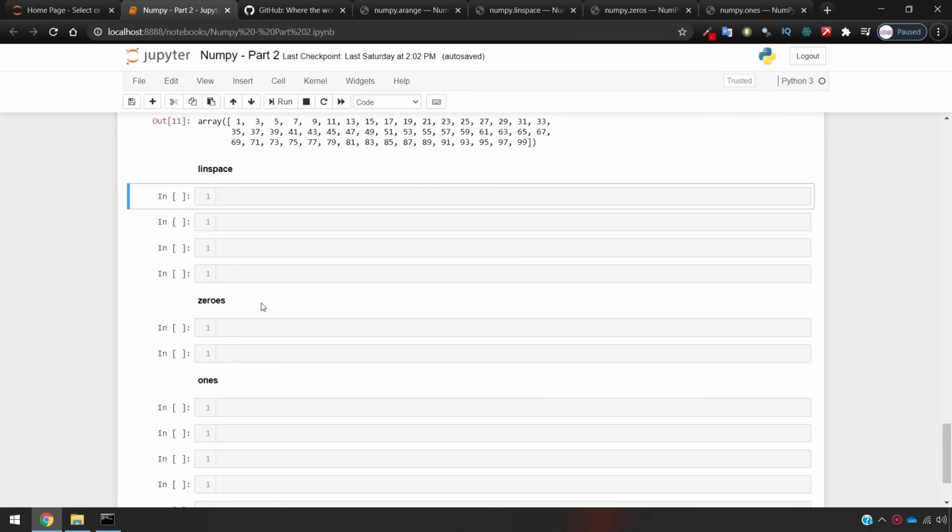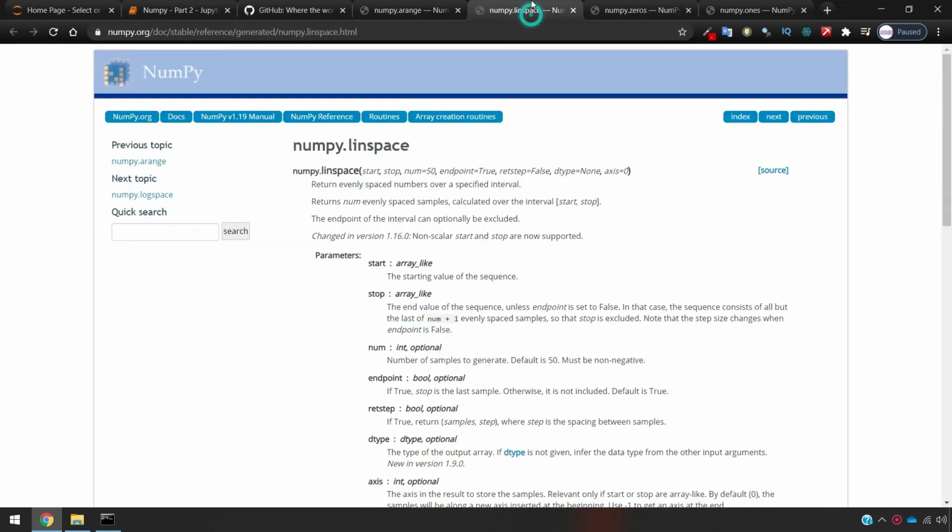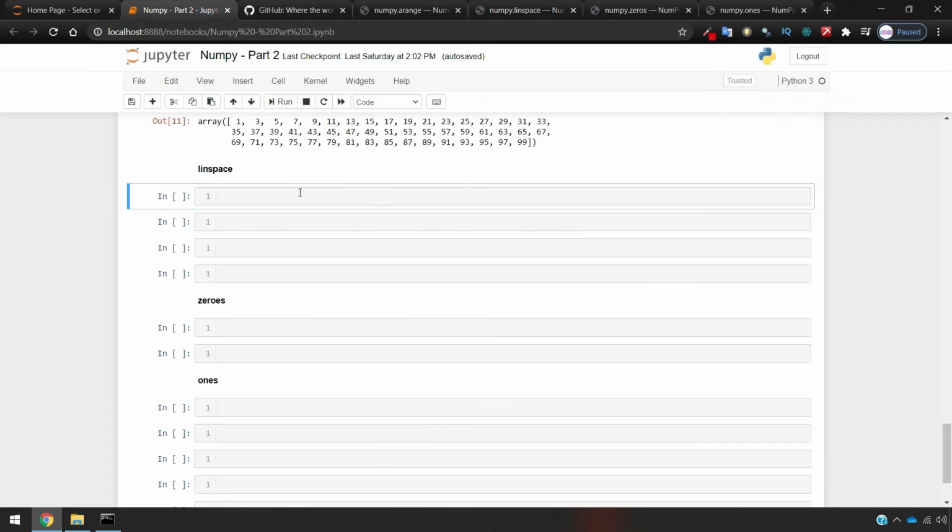And now the linspace function. If we go to the definition on the NumPy website, it says return evenly or linearly spaced numbers over a specified interval. And it has 6 parameters. Start and stop are mandatory parameters, and then there are 4 optional parameters. So the first example that we will start with, we'll pass 3 parameters. And for that, I'll write np.linspace. The first parameter I'll pass 1, second 10, and third parameter I'll pass 10.